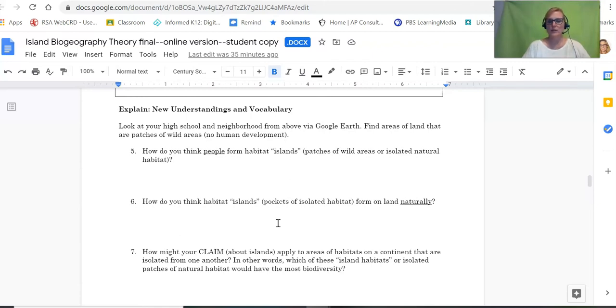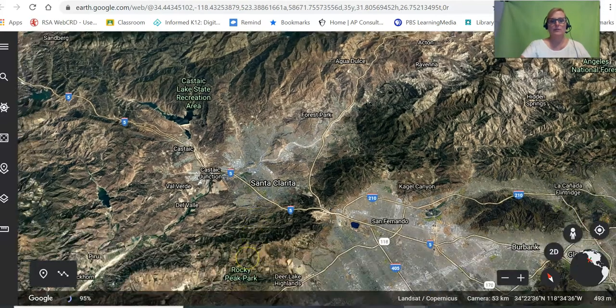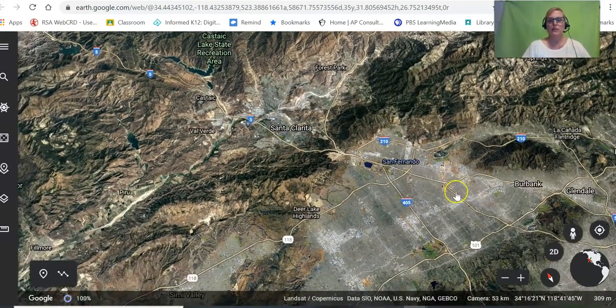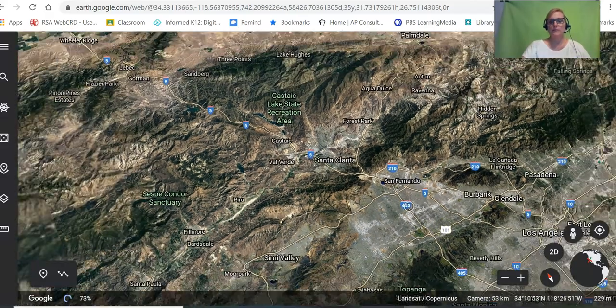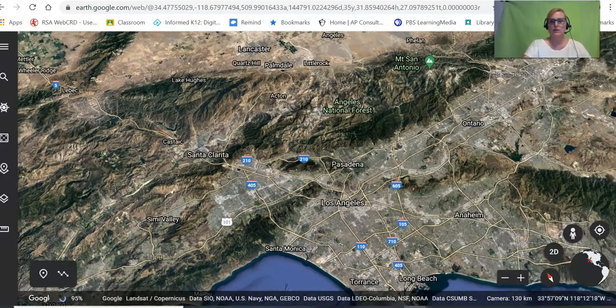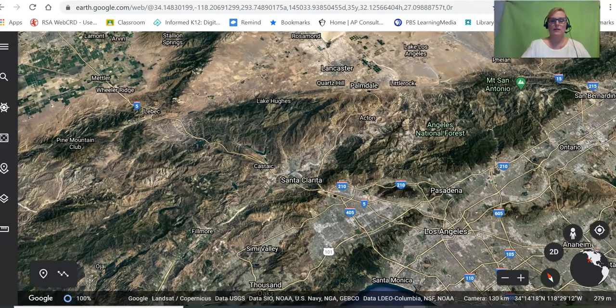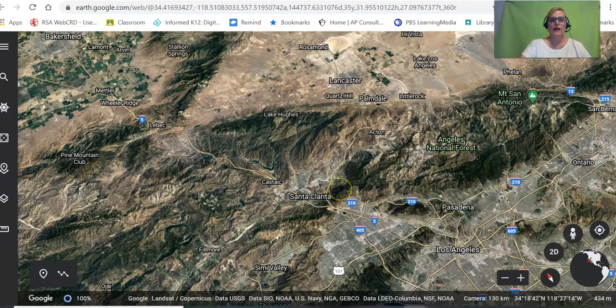So what does that mean? Let's look at Google Earth. So here's Google Earth, and here is Santa Clarita. Down here is the San Fernando Valley. If we zoom out, we can see where Los Angeles is. So down here's the greater Los Angeles area, Santa Monica, up here's Pasadena. Then up here's the San Fernando Valley. And here we are in Santa Clarita. So we are called the Santa Clarita Valley.